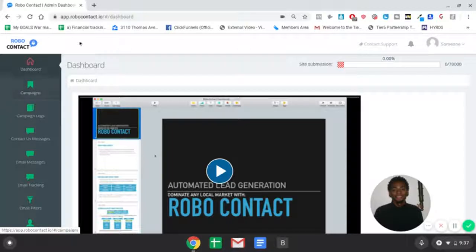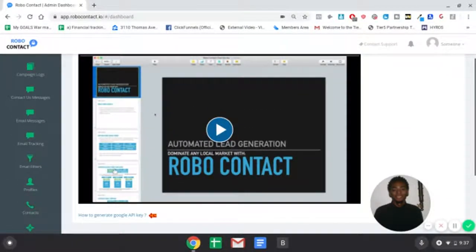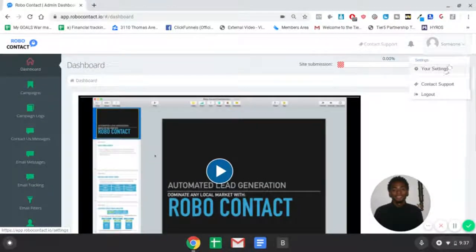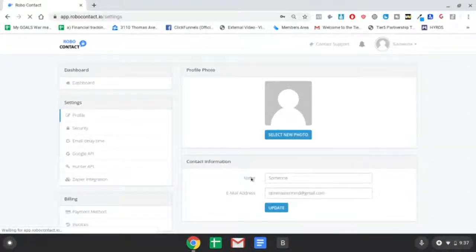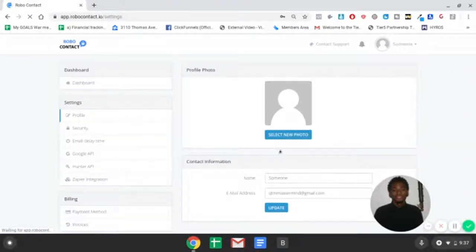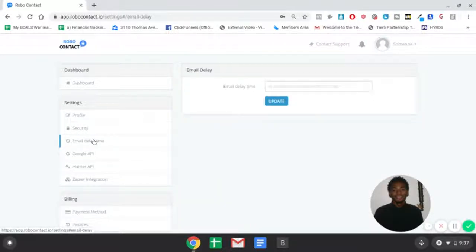So the first thing you want to do is create a Google API key. I'm not going to go through that whole entire process, and I already have my Google API key. So I'm just going to go to my settings, and I just picked a random old email I have. So QTM Mastermind. Let me see. Go to profile. So I can just change this to Chris. Yeah, Chris Jordan. Update that. You can select the photo. Security. You can change your password.